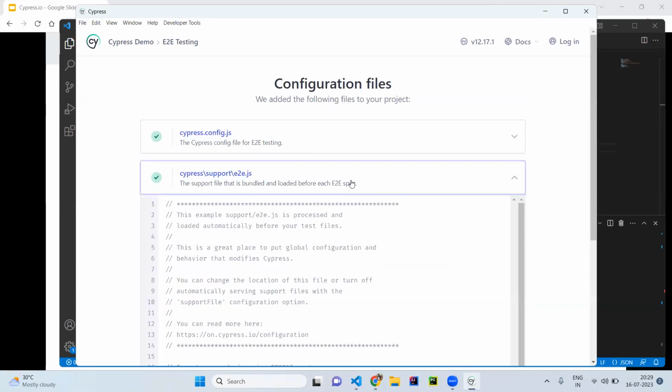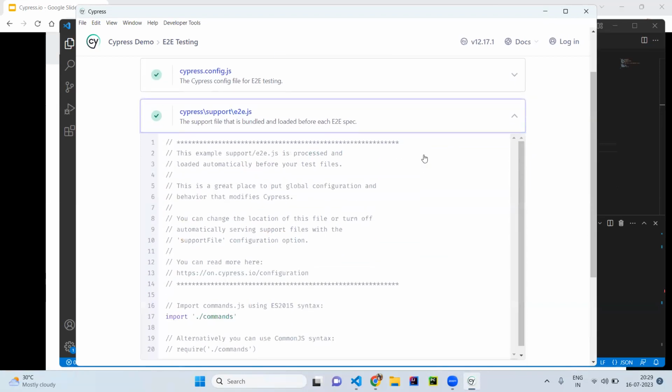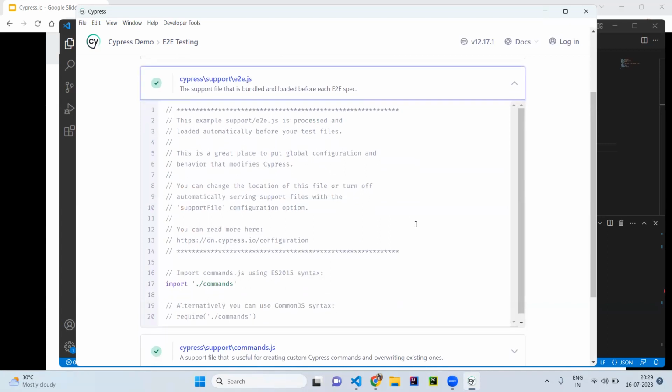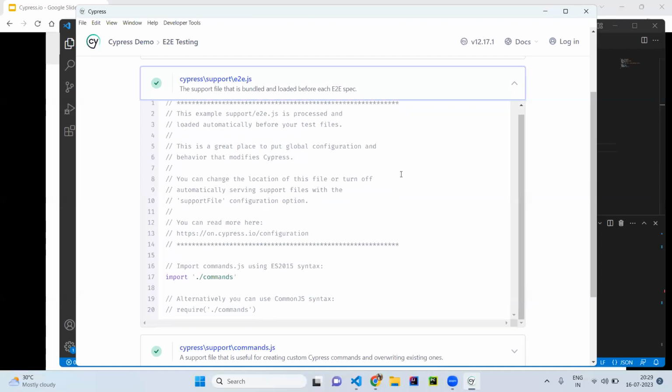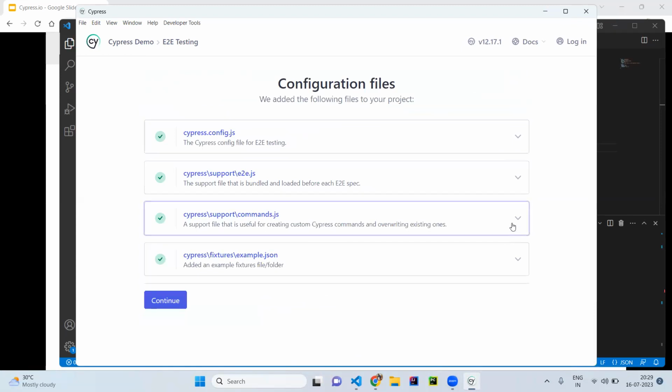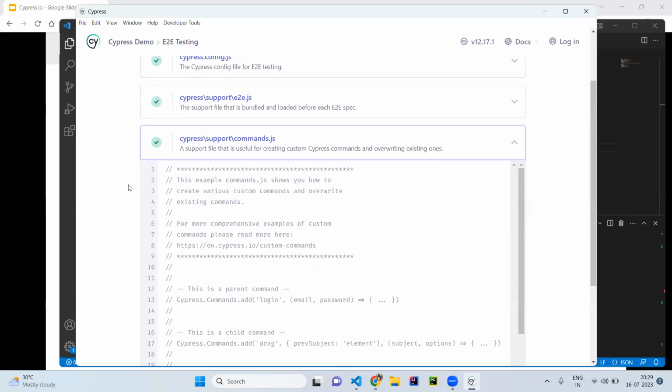Second is the support directory. Basically it has two files for you. One is end-to-end.js. This file gets loaded before every test file, and Cypress automatically loads that file for you. So if there is any task or code you want to define, which you want to get executed or be available in every one of your test files, you could define that code in this file.